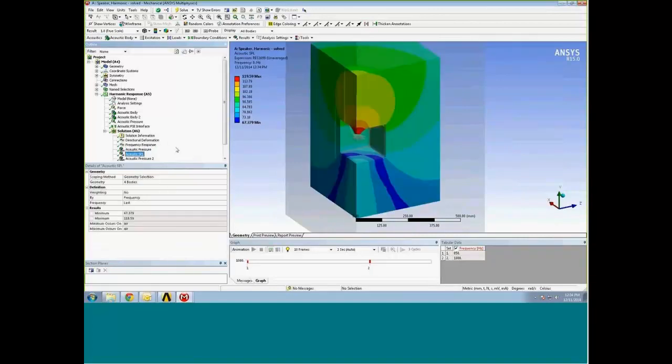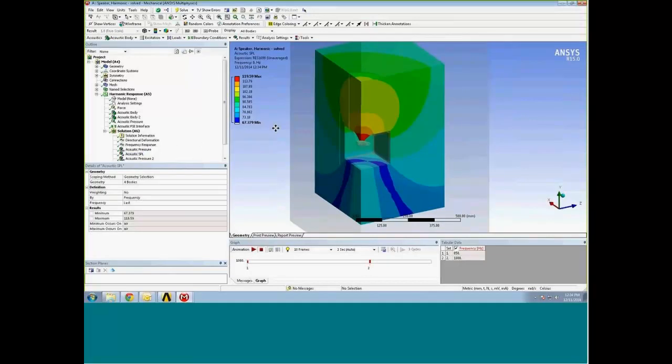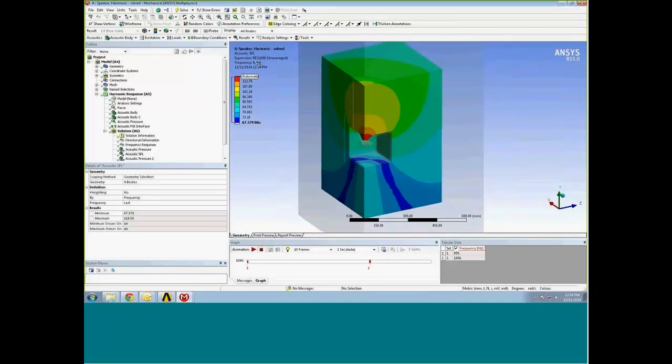Now I'm looking at the sound pressure levels in the same acoustic domain. This shows 0 hertz, but actually if you look down on the lower left, it's at the last frequency, so it's actually at 1,000 hertz.